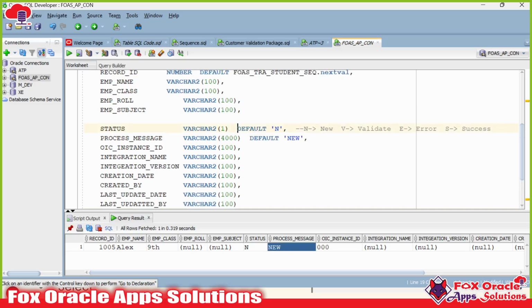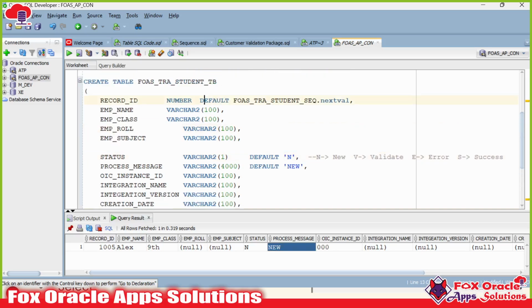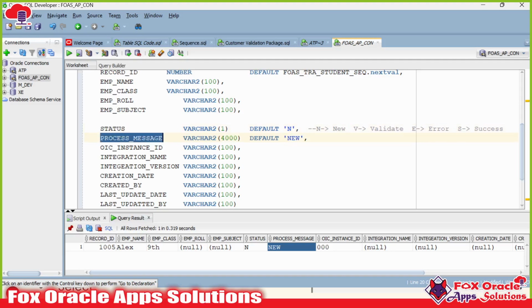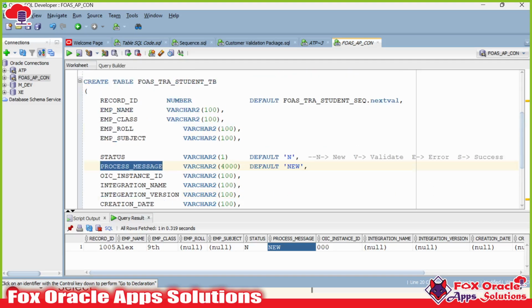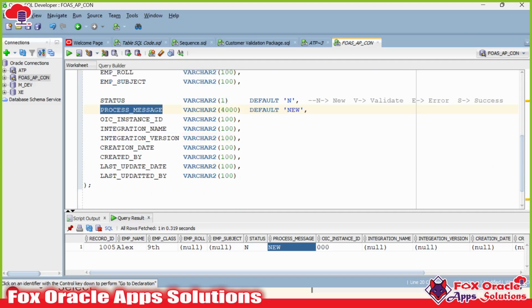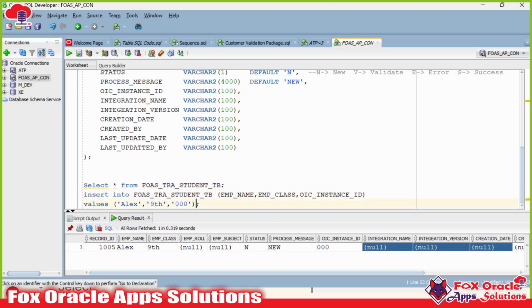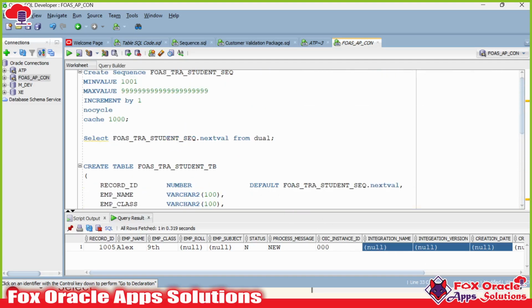You can see the first default value is going to store the sequence, the next default value is going to store the status, and this is the process message. Why do I explain all these things? Because when I use this same insert command from OIC, you will get to know how we are getting all these records. Right now all these columns are empty because we have not inserted these values. So will this value be inserted from OIC only? Let's move to OIC to use this.